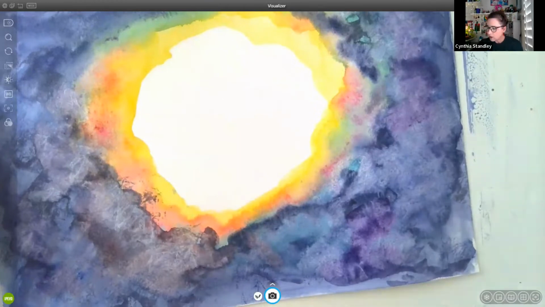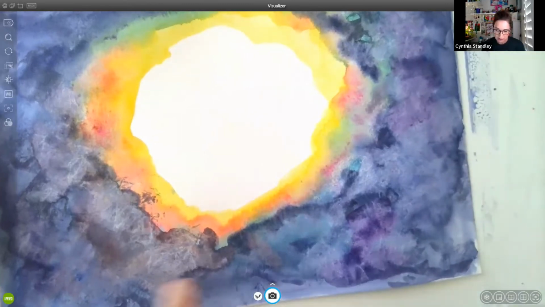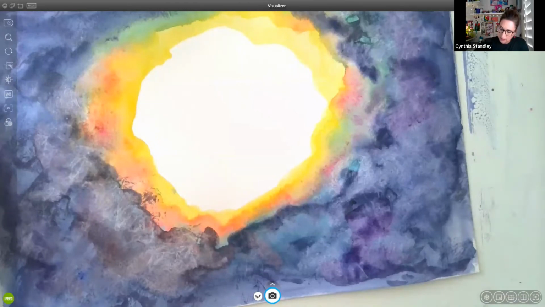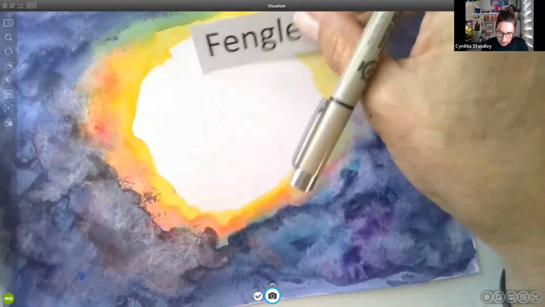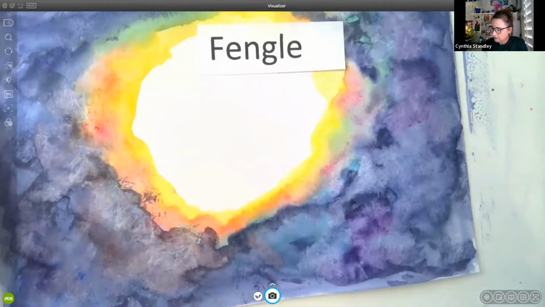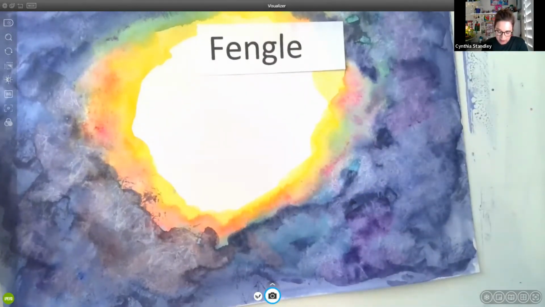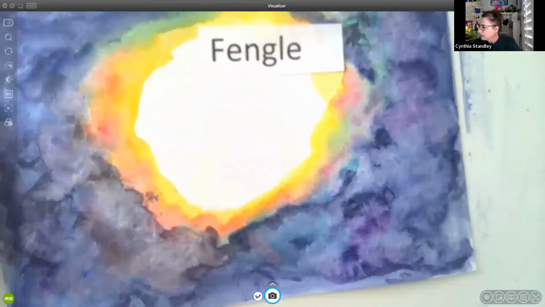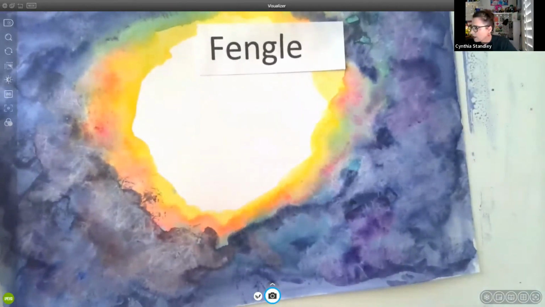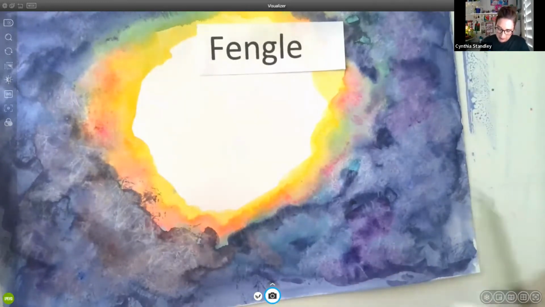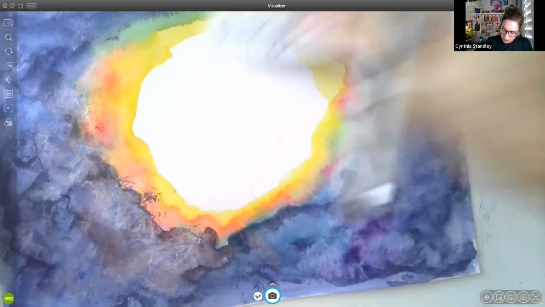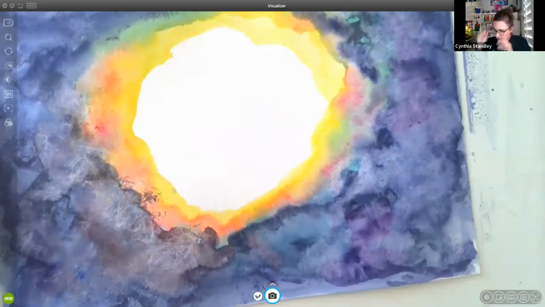All right, we use the method of Zentangle to add patterns. It's meditative pattern drawing, and each pattern that we do has a name. And the one that I like to use to start off the galaxies is called Fengle. And Fengle almost looks like a star with a little bit of embellishments. So we're going to start with Fengle.